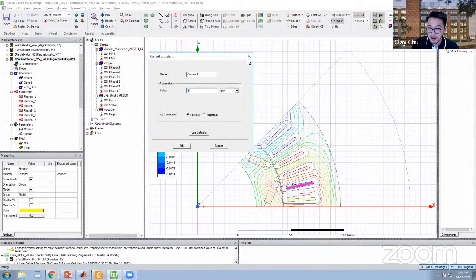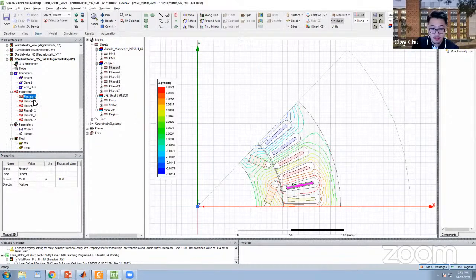In this case, for the Prius motor, this current is the total current running through the slot, not the current running through the copper conductor. So this number is I times the turn number. For the Prius motor, full load is 1,500 amp. This is a peak current value that can run through the slot of the Prius machine, 1,500, and it is positive. It is already assigned here.